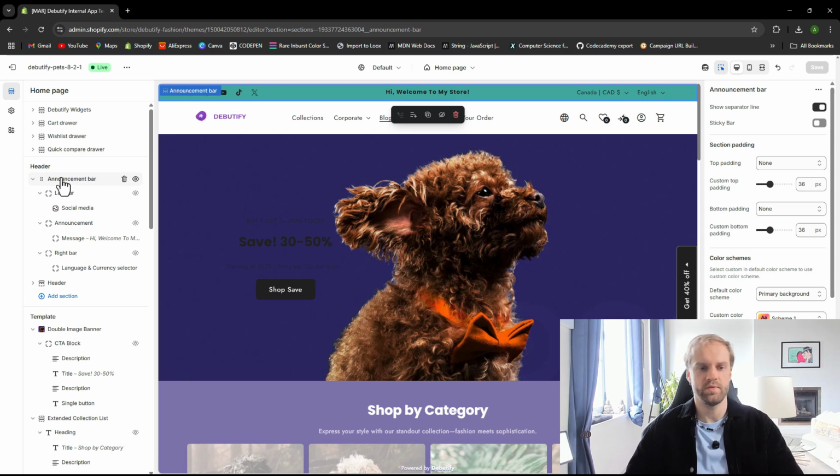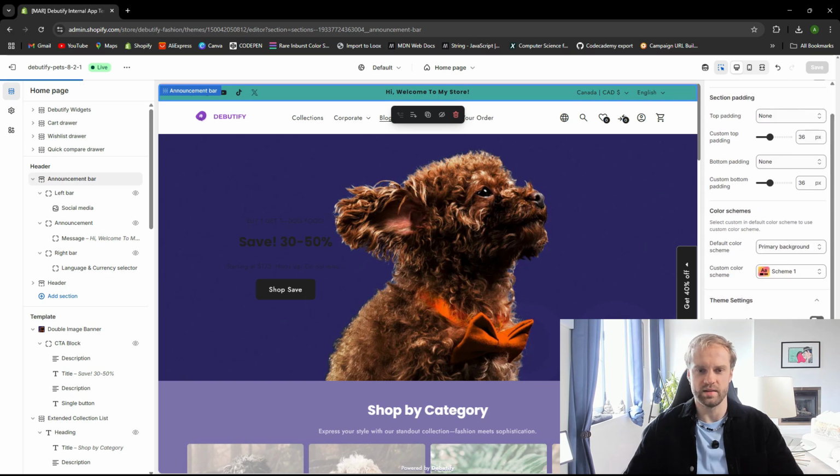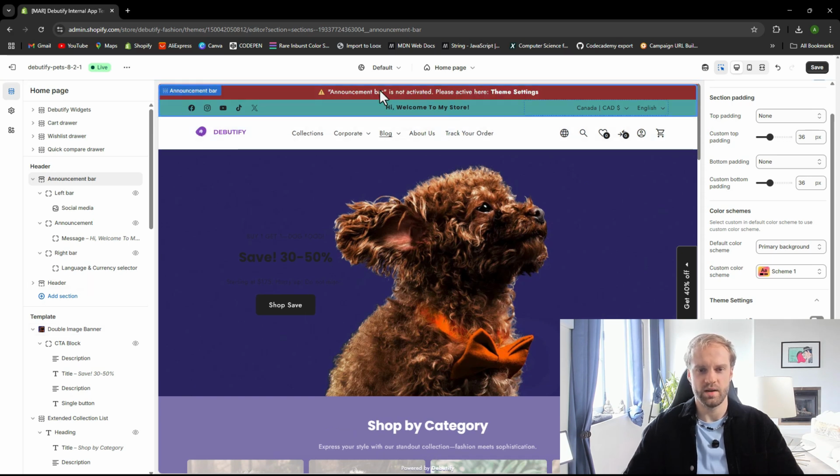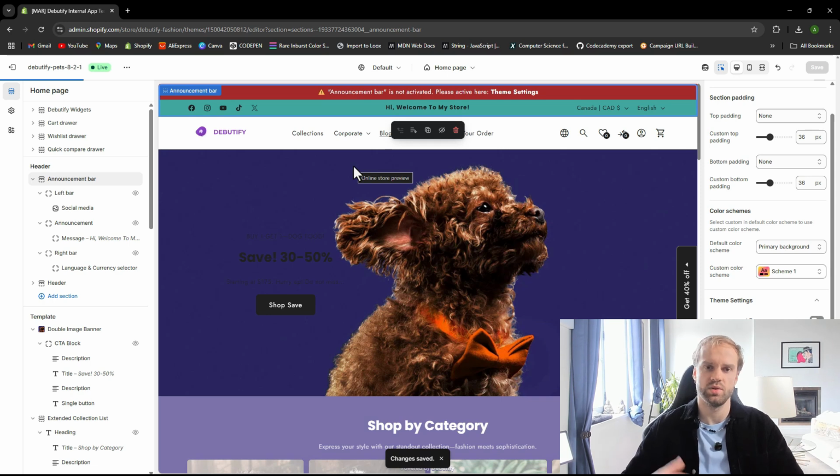So if we want to toggle off the announcement bar, I'm going to go to the announcement bar section right here and simply toggle it off like this, and it's going to be removed or disabled. It's going to tell you that the announcement bar is not activated. If you see this message, it tells you that the widget is deactivated and it's placed in there. But don't worry, if I save it and preview the theme, this is not something that is visible to the user.